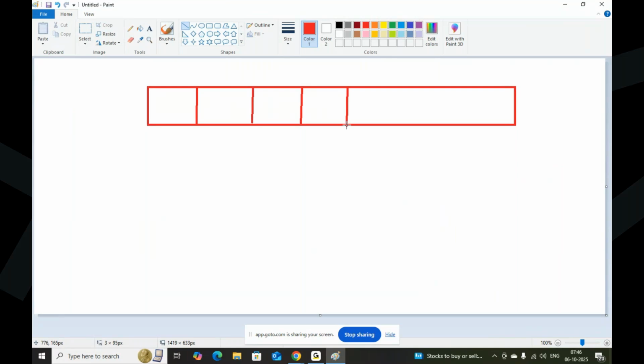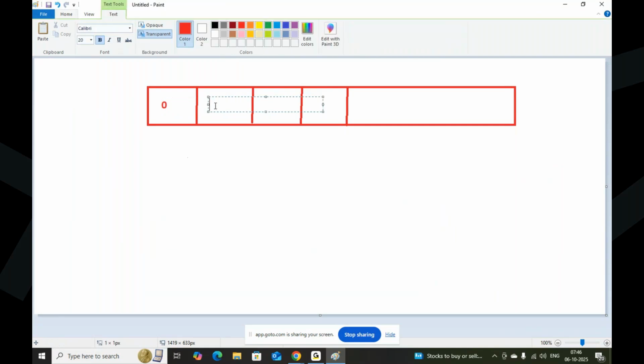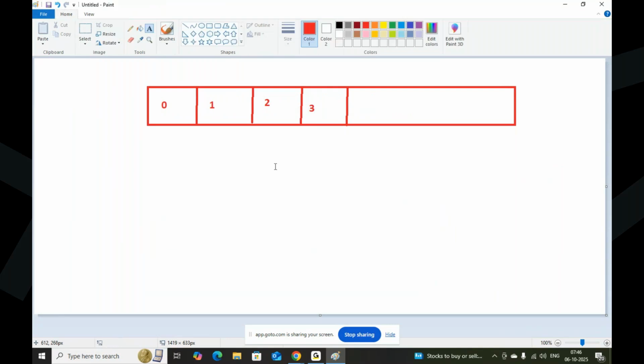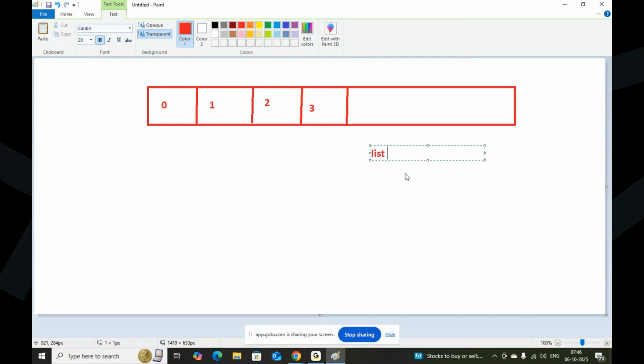List is actually mutable. This is the 0, this is the 1, this is the 2. Indexes. I'm writing the indexes here. And the list is mutable. What is the concept of mutable? Mutable means we can change or modify. We can change, we can modify based on the requirement. Sometimes you want to modify the data, change the data, then you need to take the list.